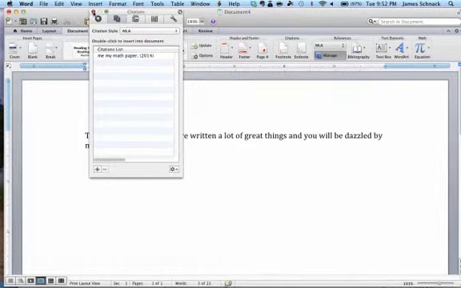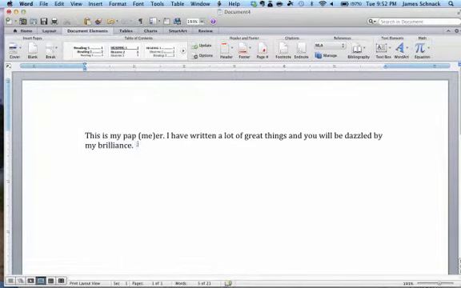And now I'm going to close this. It automatically inserted a citation there. You can delete that. You don't have to give citations throughout the paper. If you want to cite resources, you can, but simply having a works cited at the end is going to suffice.